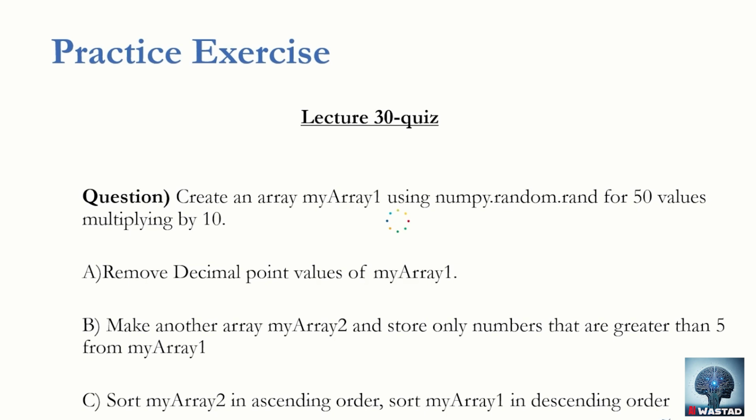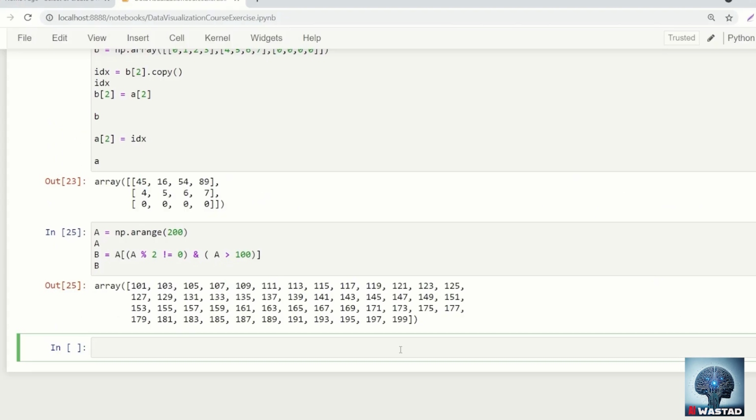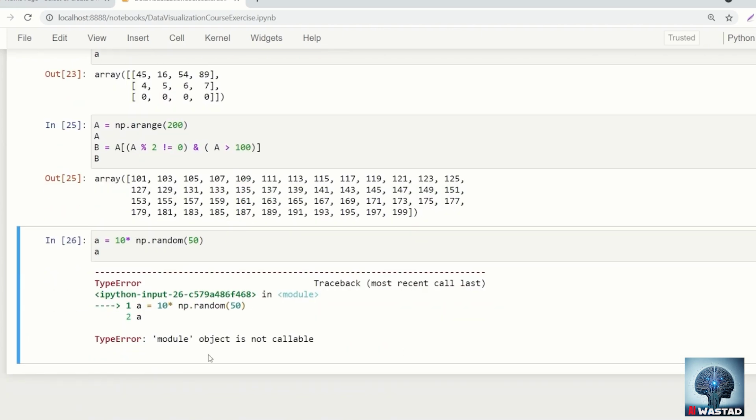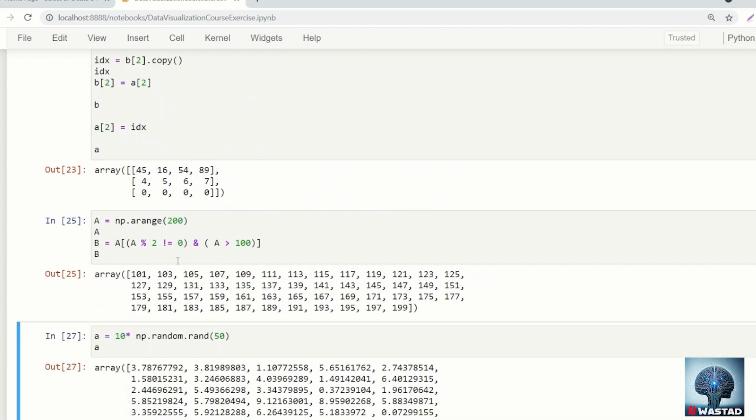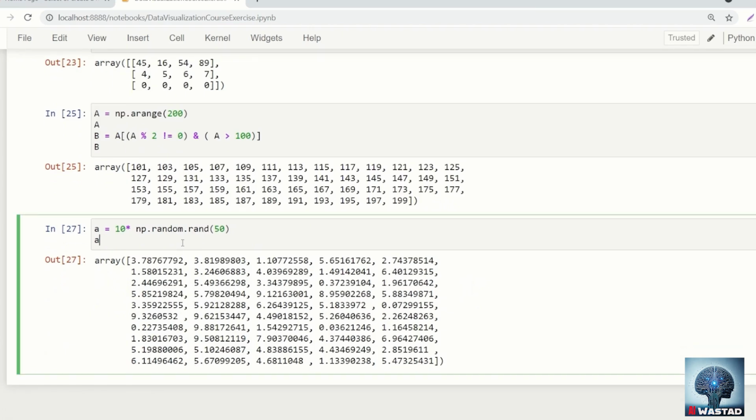Hello, people. So you were given this task, so let's quickly solve it together. In the Jupyter notebook, first of all, let's create an array with 50 values, and the task was to multiply it by 10. So this will give us, oops, module object not callable. One second, what did I do? Oh, okay. np.random.rand, there should be a rand here, right? Yes, so this is how we create an array using np.random.rand.